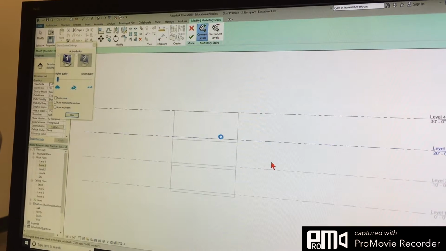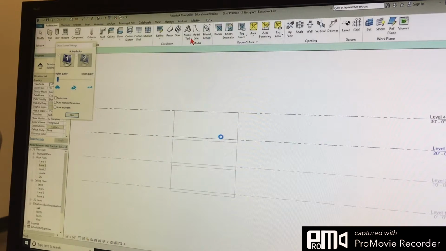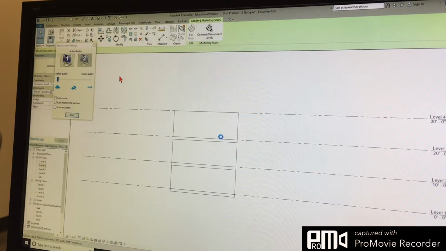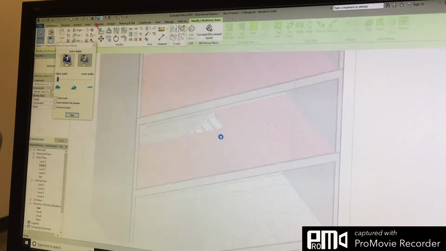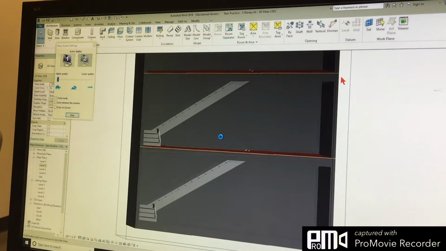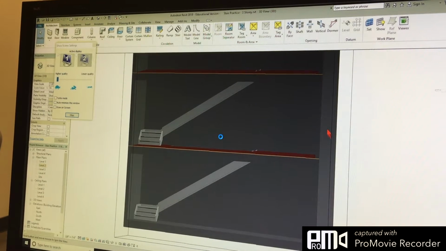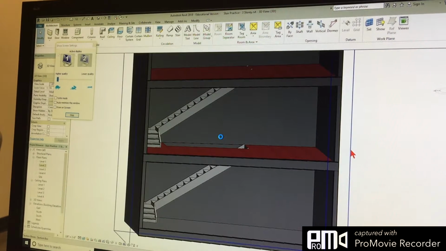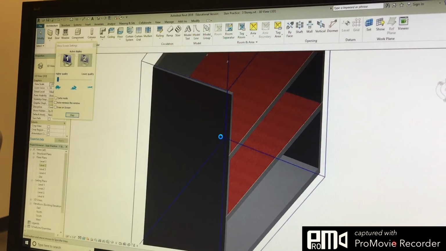3. Whoever said 3, that's right. I hit the green check mark, and let's see how we did. Let's take a look at it in 3D, and there they are. Okay, I now have a stacked set of stairs. They're exactly the same, which is the way stairs are. That's how they work.